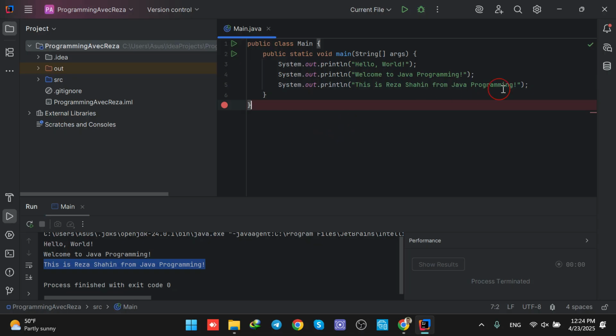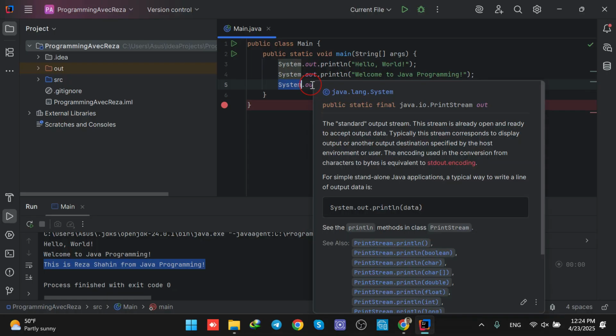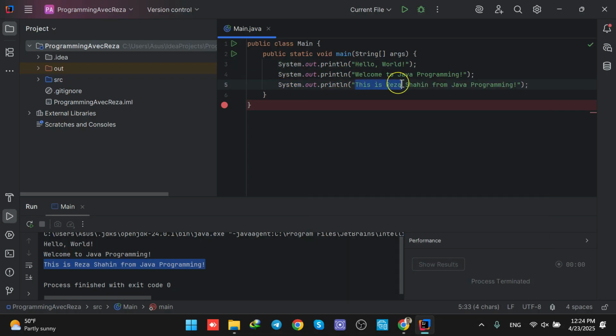But one thing to note is that here in the end, we need to have the semicolon as well. So please note the semicolon in the end, and simply whenever you want to print something in the terminal in the output, you write down system.out.println, and inside parentheses in quotes, you write down your message.